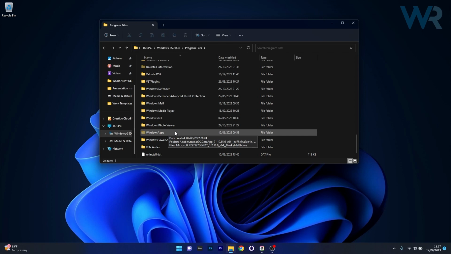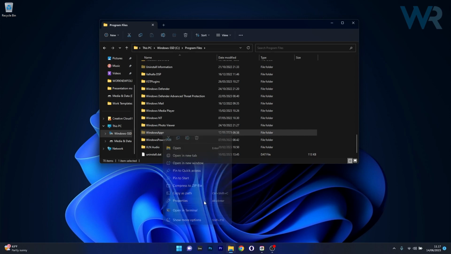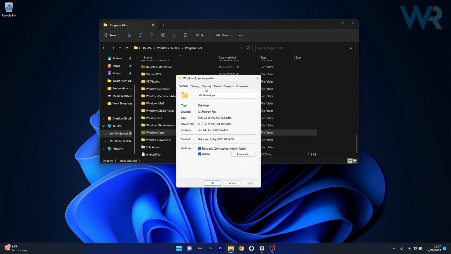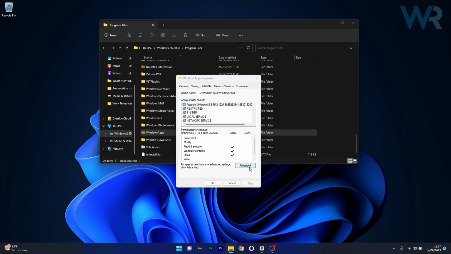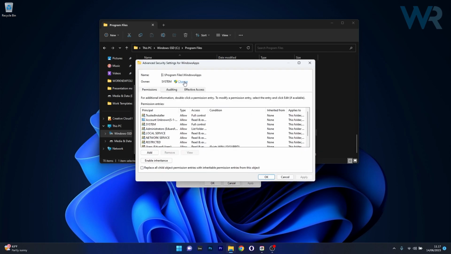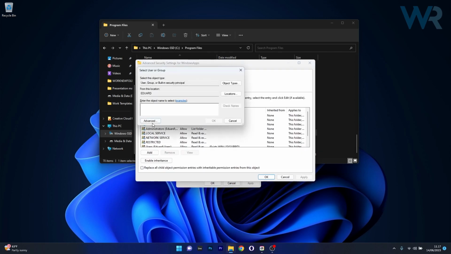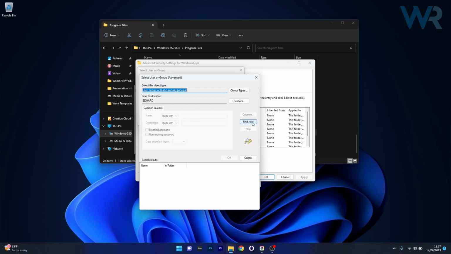But if you get a message like Access Denied, make sure to right click on it and select the Properties option. Now in here, head over to the Security tab and then click on Advanced, and from here on select the Change button next to Owner. Now click on Advanced once again and here select the Find Now button.